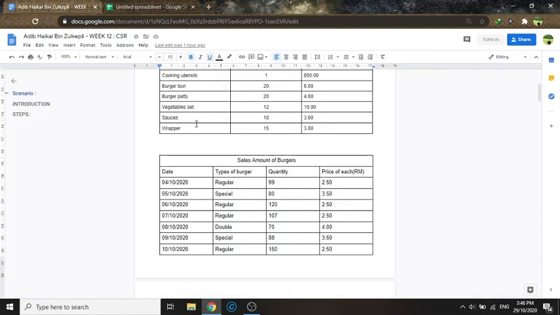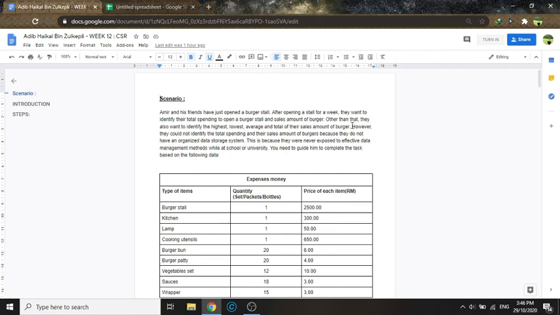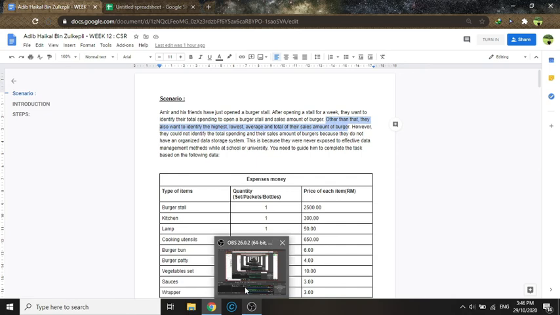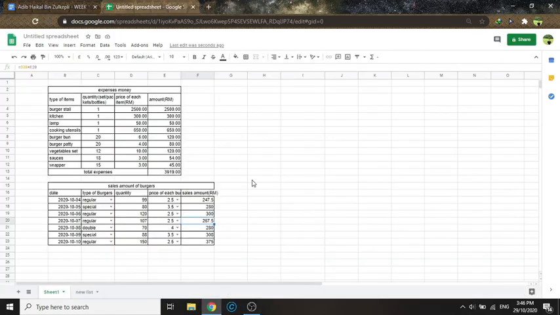Other than that, Amir and his friend also want to identify the highest, lowest, average and total of their sale amount of burger. So let's make it for them. We start by creating a border first, 2 columns and 5 rows. Select data, border and all borders.